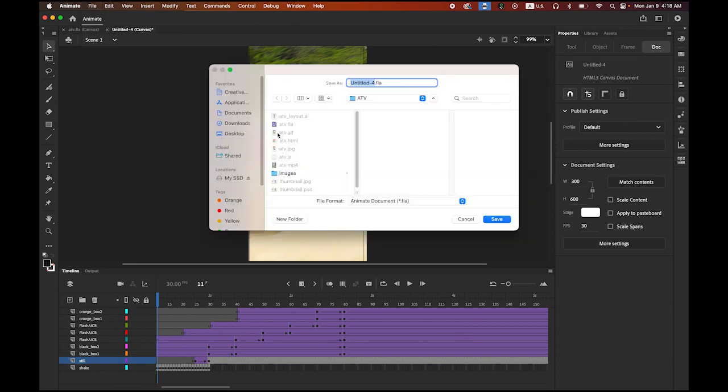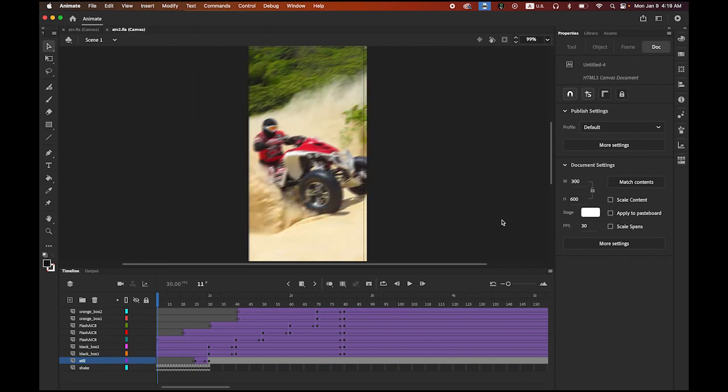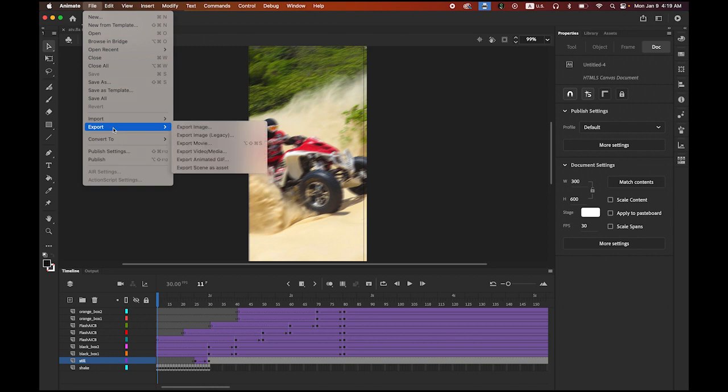Save as. Since I have 1, I will save as the ATV number 2 in my folder. I'm gonna show you how to export it as one GIF file, animated GIF file, and as an MP4 file for video file. So you can use it for any purpose. So first go to File menu, Export as animated GIF.